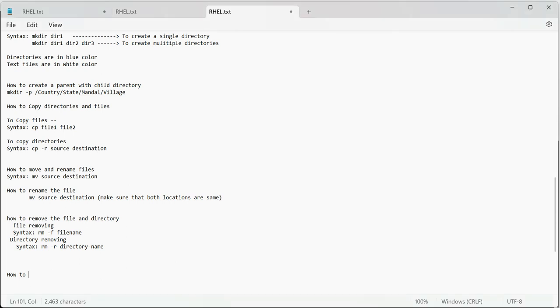So first, how to check the OS version, OS release and OS architecture. We'll see it with one command.